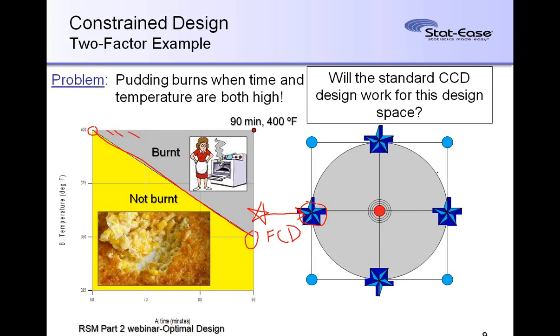Now that point right there, that fits in our yellow space, it'll work just fine. This factorial point will work fine. This other star point works fine. That one works fine. Even these center points are good. But what about if we get to this top star point? Is that going to work?